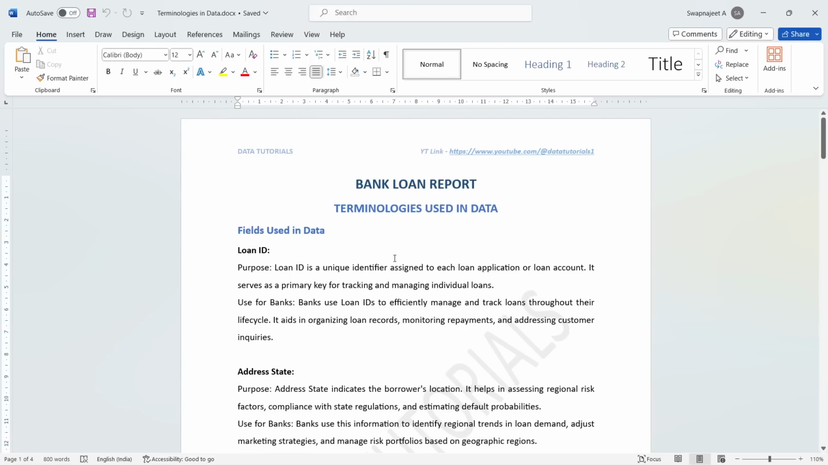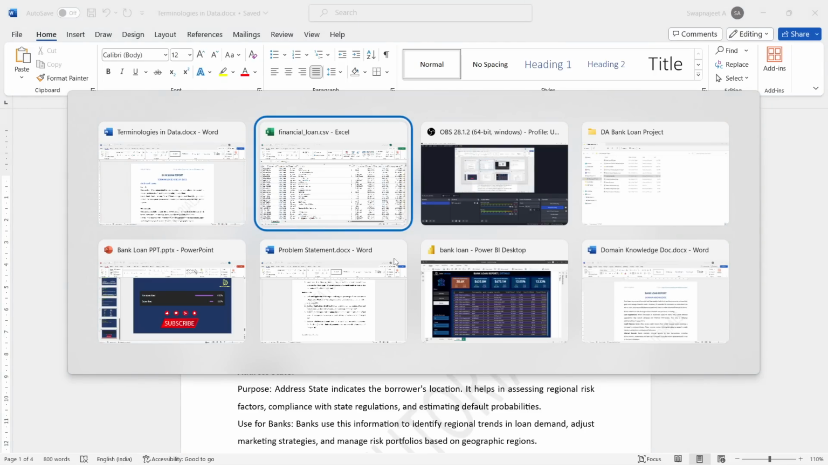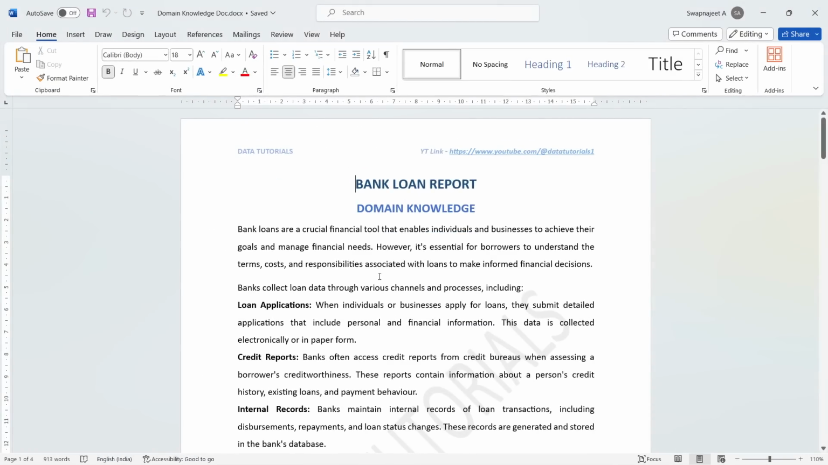Okay. So these are some different terminologies, and I have one more document which is called the domain knowledge document. Banking domain is something that not all people have knowledge about, so I have created a document. You can read how the loans are given, how the bank processes the loan, and what measures they take before giving the loan to a particular person.